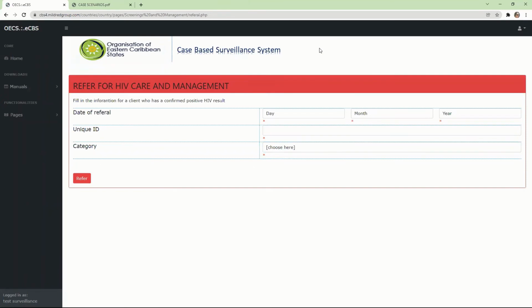So it is now that, when we do tomorrow's training workshop, we will see what happens after the referral. But at the level of the health centers or the ANC clinic, this is where they stop. After referral, they are done.